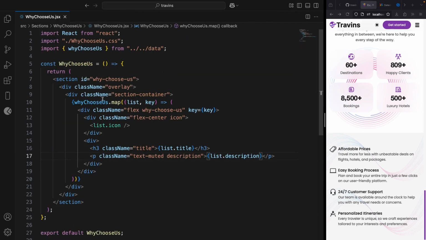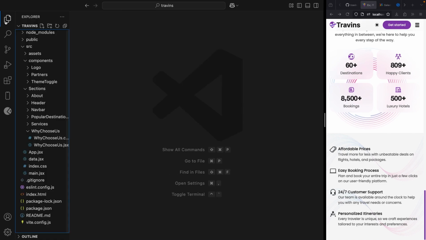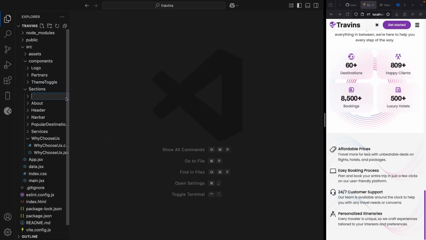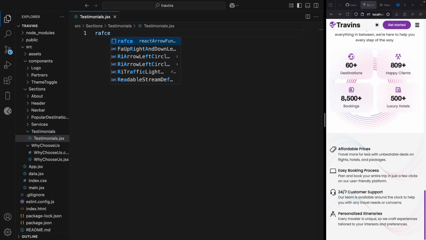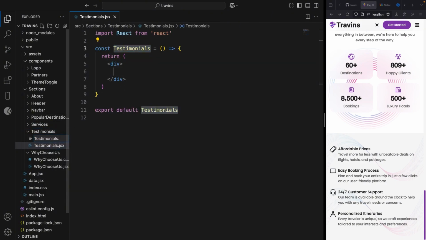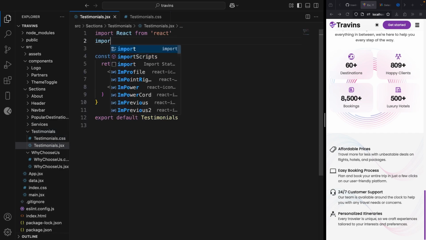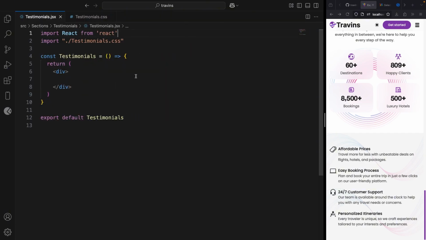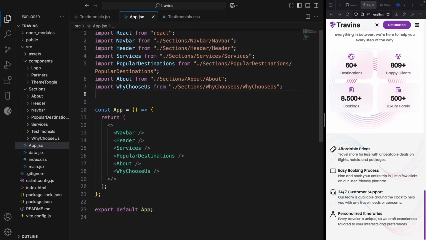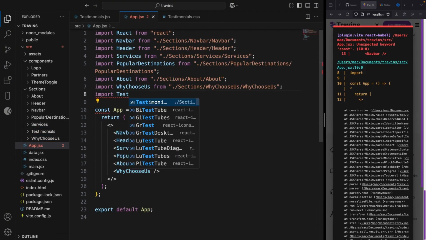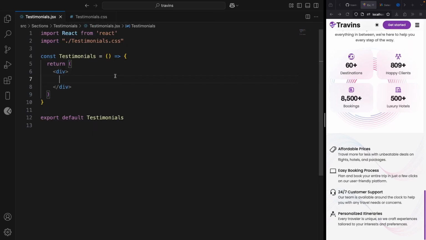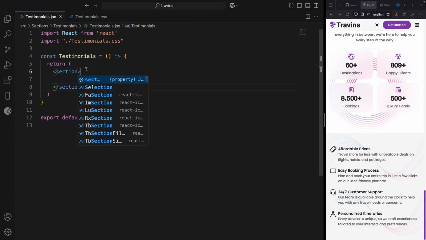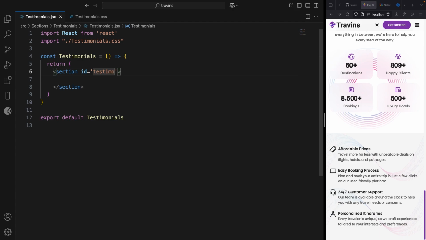So let's close these files and go ahead and create the next section. Let's create the testimonial section. So create a folder called testimonials, and within this testimonials folder, we'll create testimonials.js and create the testimonials component. Also, let's create testimonials.css and let's import it into our testimonials component. And let's go to app and import the testimonials component and add it after Y choosers. All right, so let's change this testimonial div to section and let's give it an ID of testimonials.